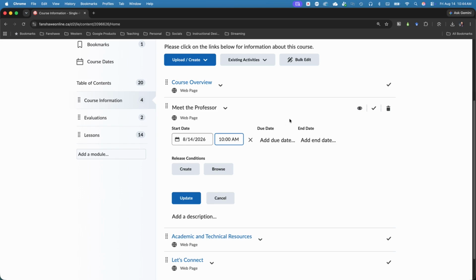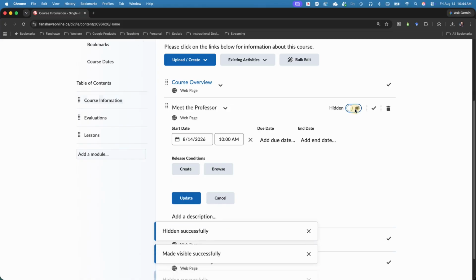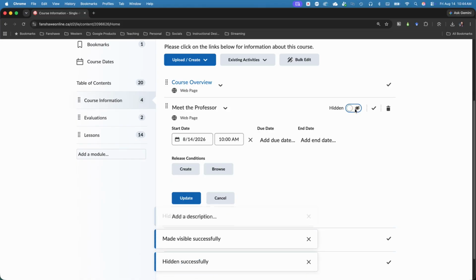You can also delete the element by clicking on the trash can and hide it with the eyeball. If I click on the eyeball, you'll see that I can toggle between hidden and visible. You, of course, can still see a hidden element, though your students cannot. The difference between a hidden element and an element with a start date that hasn't come yet is that a hidden element is entirely invisible to your students. They won't have any idea that it exists.